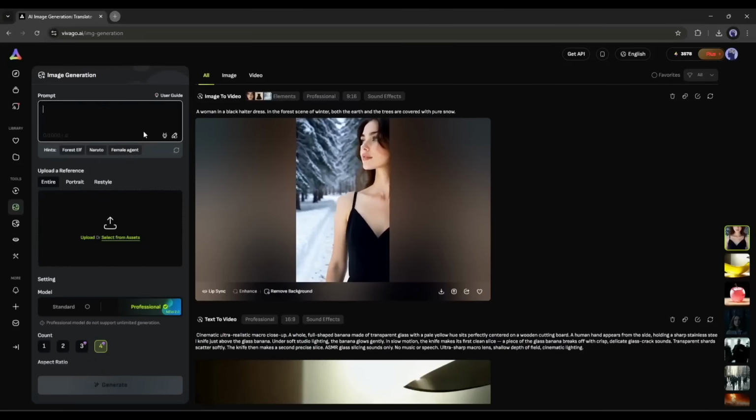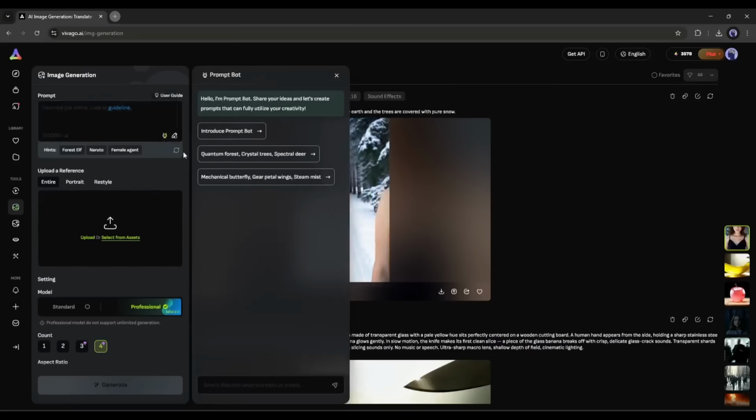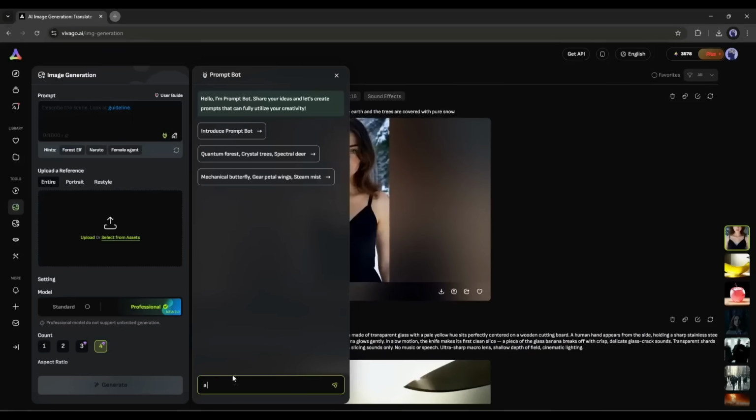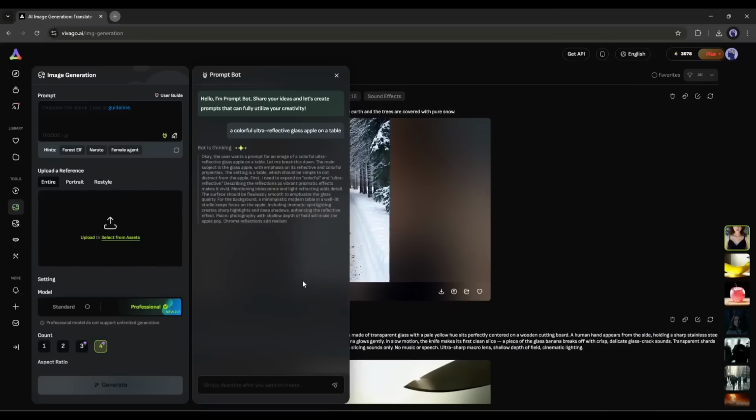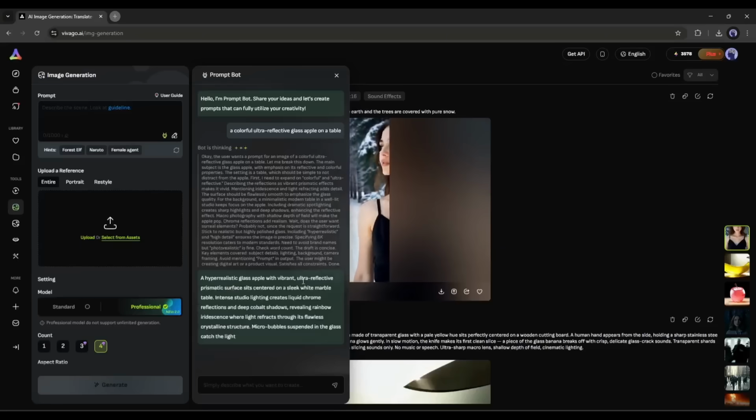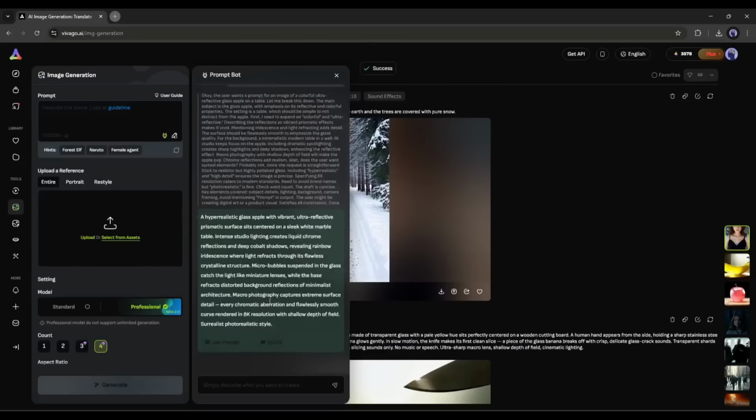Like the video generator, you will find the prompt engineer here. Just enter what you want in your image. For example, I am typing a colorful ultra-reflective glass apple on a table. Now hit the send button. The engineer will start writing the prompt instantly. Now simply click on Use Prompt.